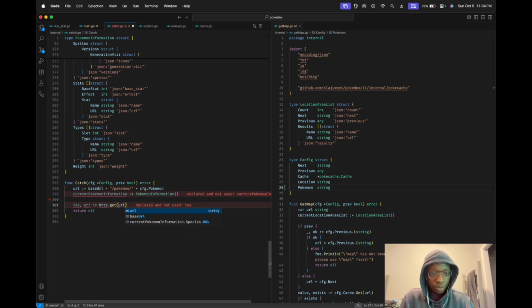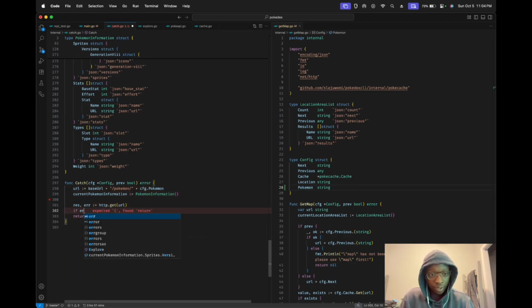Get based on the URL. If error is not equal to nil.